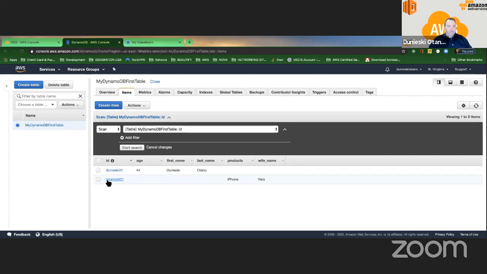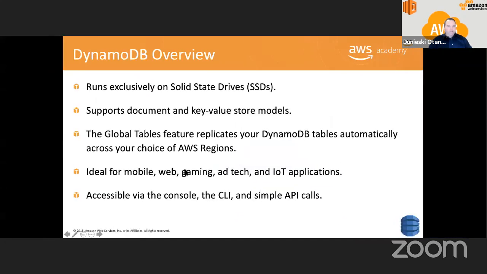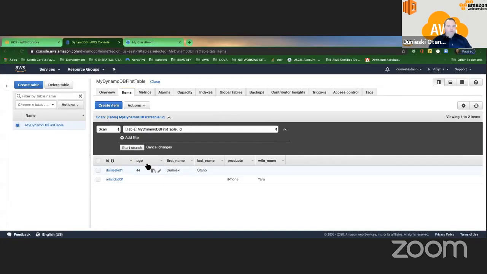So it doesn't have a schema, right? It doesn't have a schema. It's just whatever you put here, that's what's gonna be fetched, right? So in the other one, it has a very strict schema where you have age, first name, last name, product, and that's it. There's no way to customize this. There's no way to make this flexible in RDS, in a relational database.